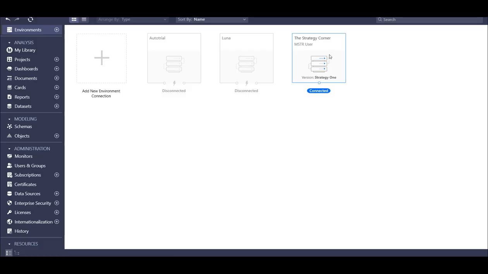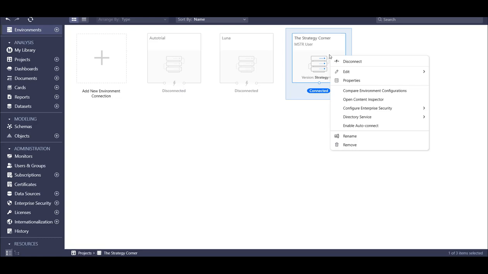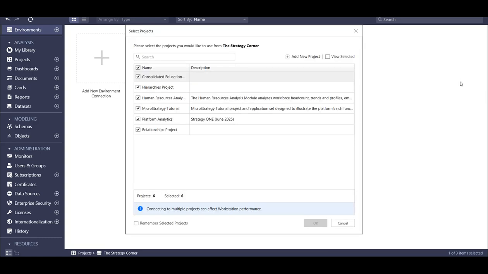Let's talk about projects. Once we have our environment in place, as we have in here, you are connected to the environment. You can edit the environment and see that every environment contains one or many projects. This one has 1, 2, 3, 4, 5, 6 projects.